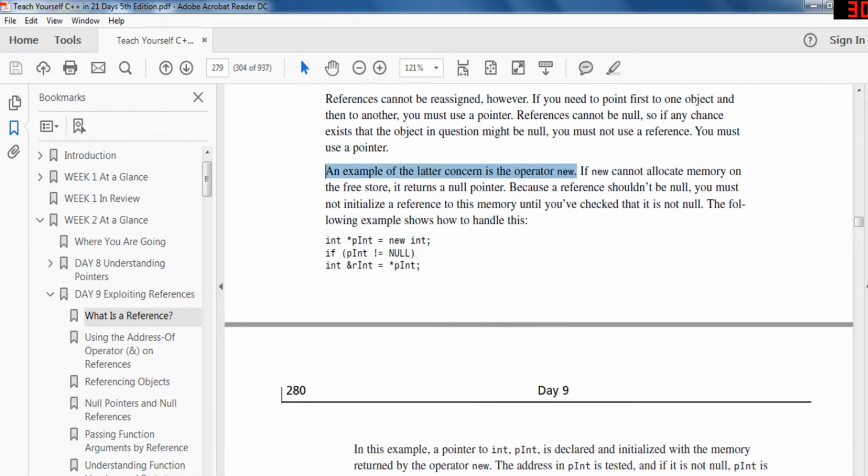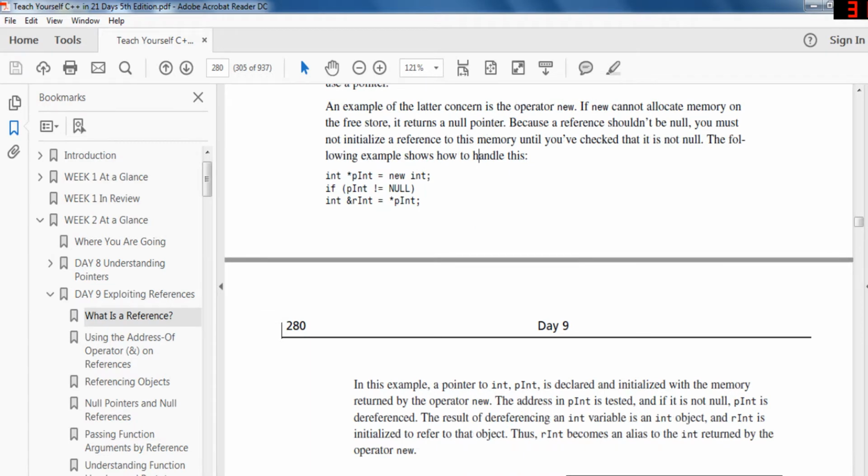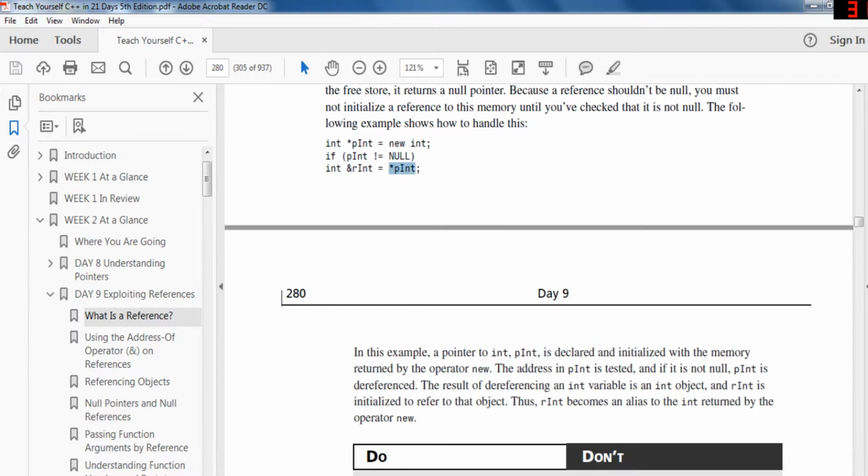An example of the latter concern is the operator new. If new cannot allocate memory on the free store, it returns a null pointer. Because a reference cannot be null, you must first check if this is null. To do this, we created a pointer pint, allocated memory for a new integer variable, and it returned a pointer to it. Because references can't be null, you have to check that the pointer is not null first, and then set your reference to whatever data the pointer was pointing to.